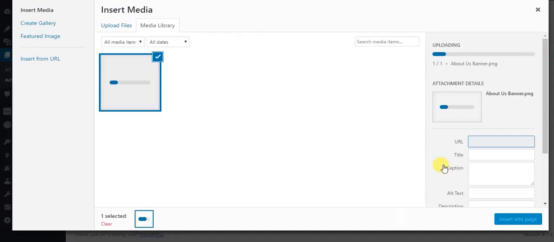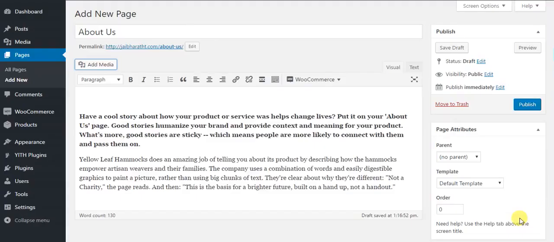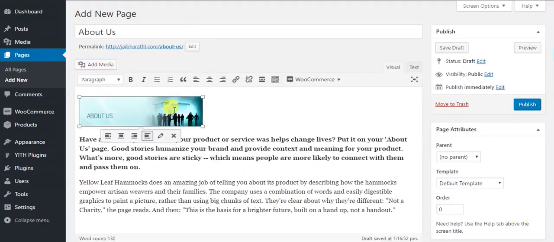So I have uploaded my banner, so it's uploading. Basically any media, be it video, audio, or any image, you have to upload it in media only. Once you click on add media, you can upload your files, and as soon as it gets uploaded, you can just select insert into page here. Now it's uploading, just insert into page and the media comes here.